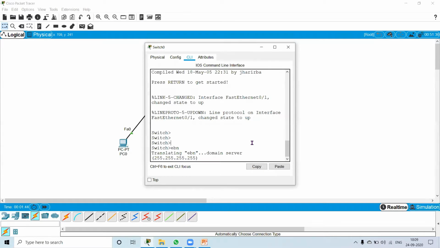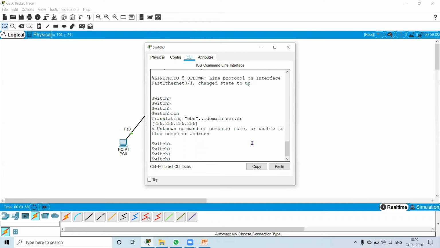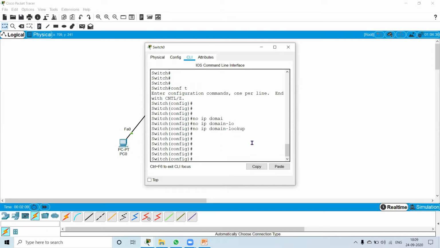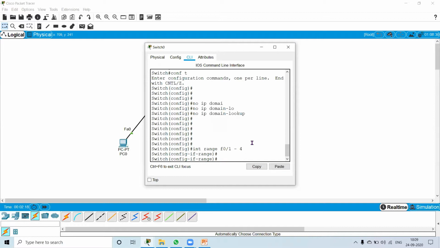Okay, let it get translated. Enable, then no ip domain-lookup. Then I'll use interface range FastEthernet 0/1 to 24, and I'll make them port fast. So what command do I need to give over here to make them port fast?